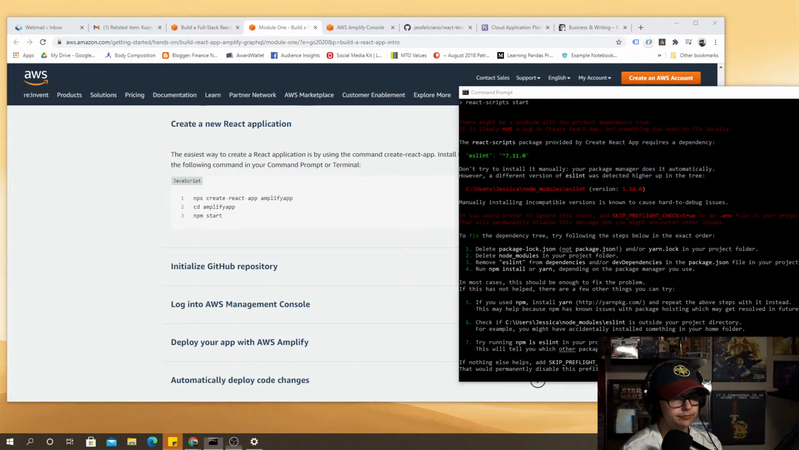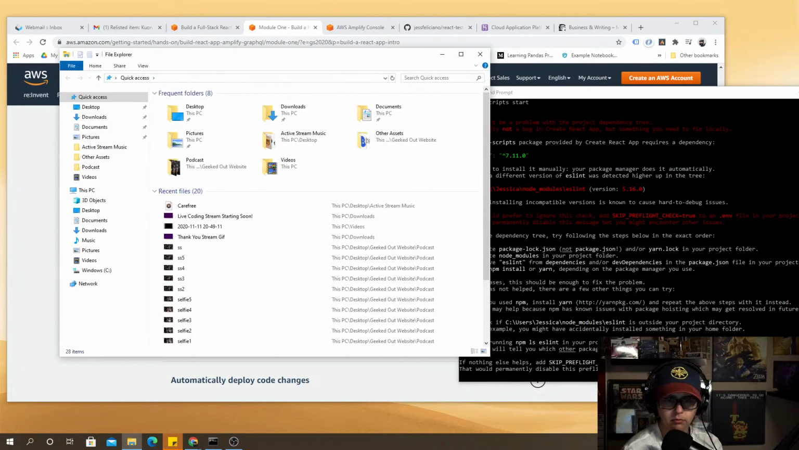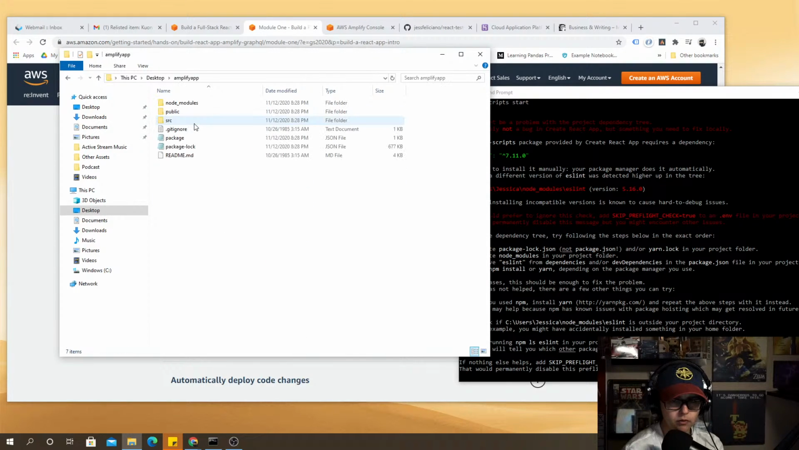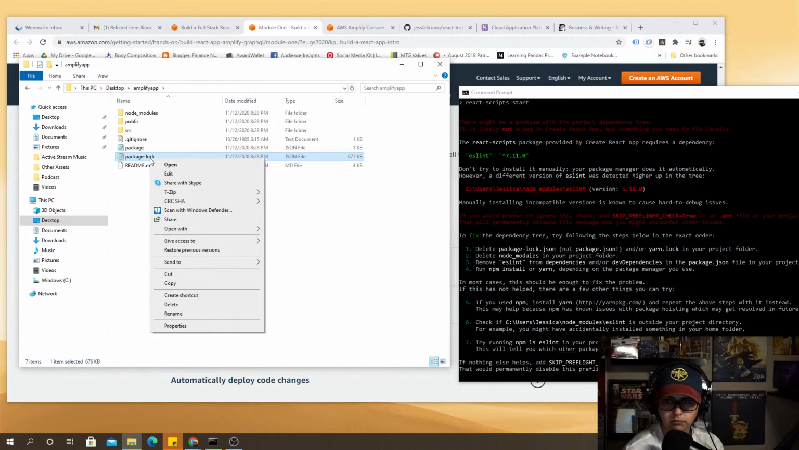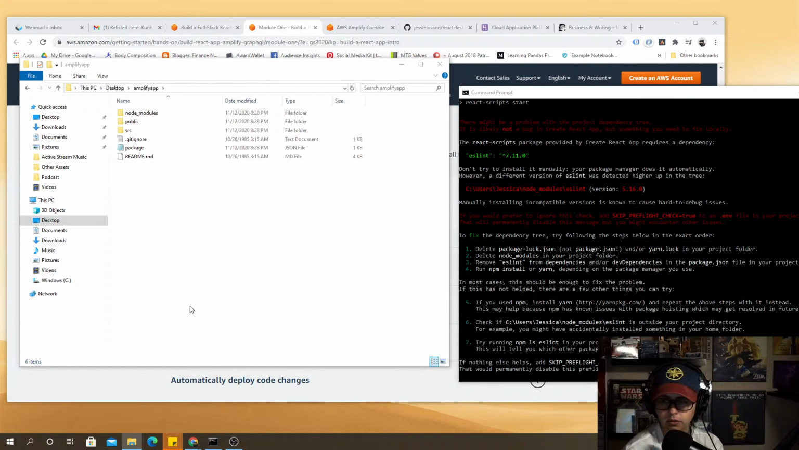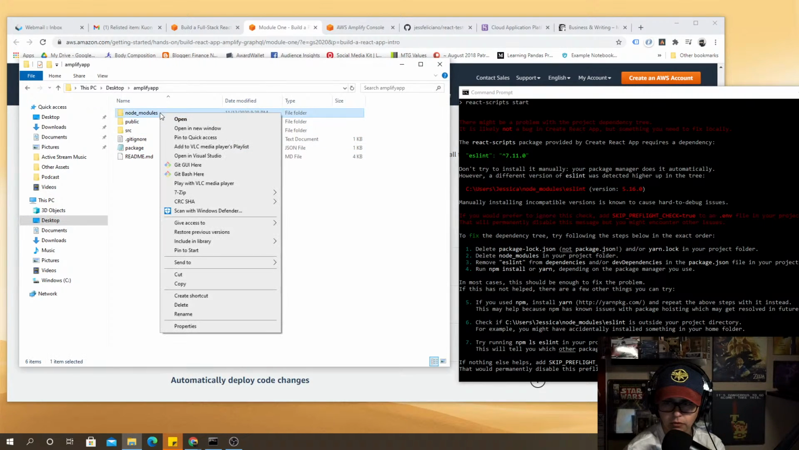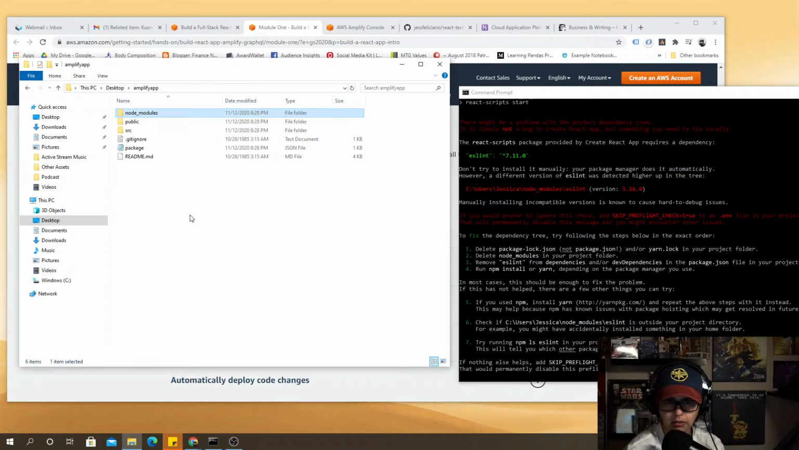Alright, let's try it. Let me open up the file really quick. Alright, what does it say first? Delete package lock.json and or yarn.lock from your project folder. Yarn is not in there, so we're good. Delete node modules. Okay. Deleting.